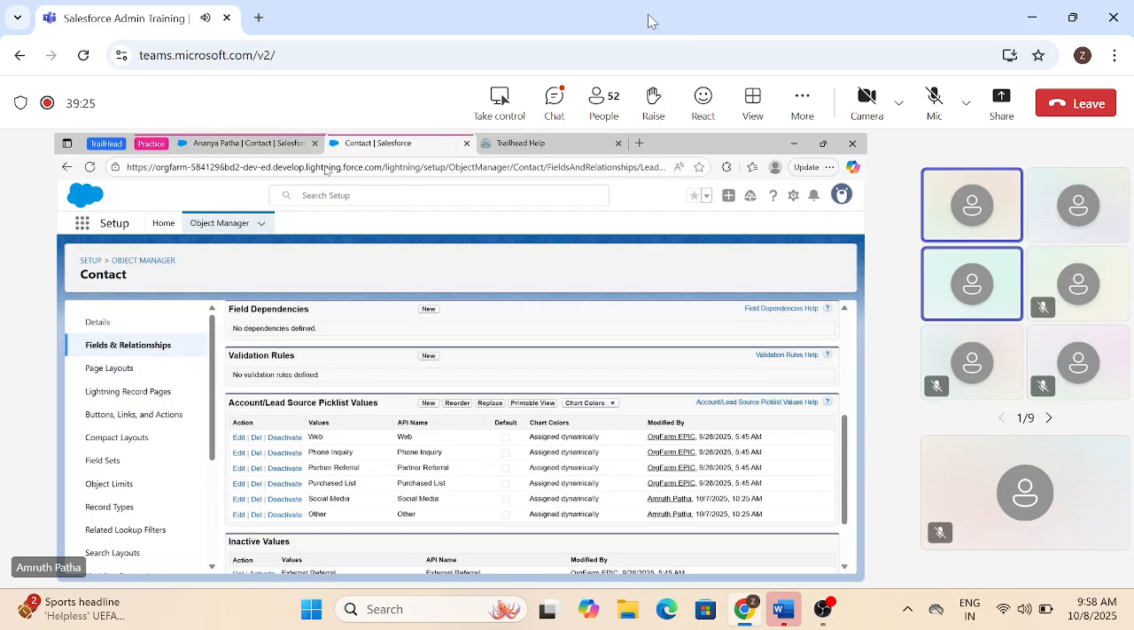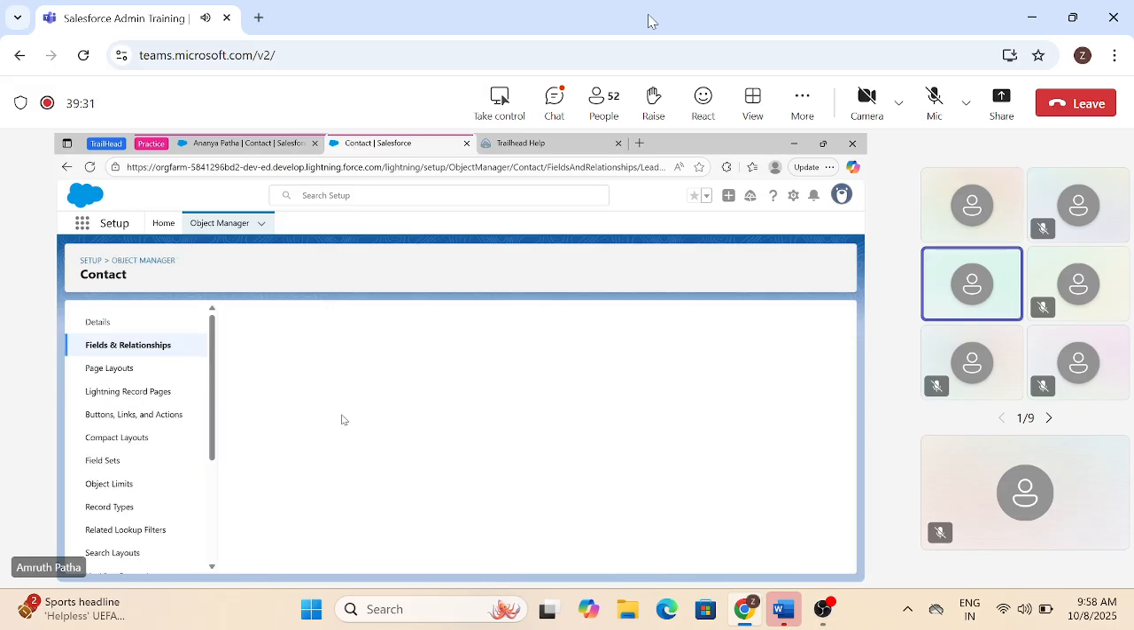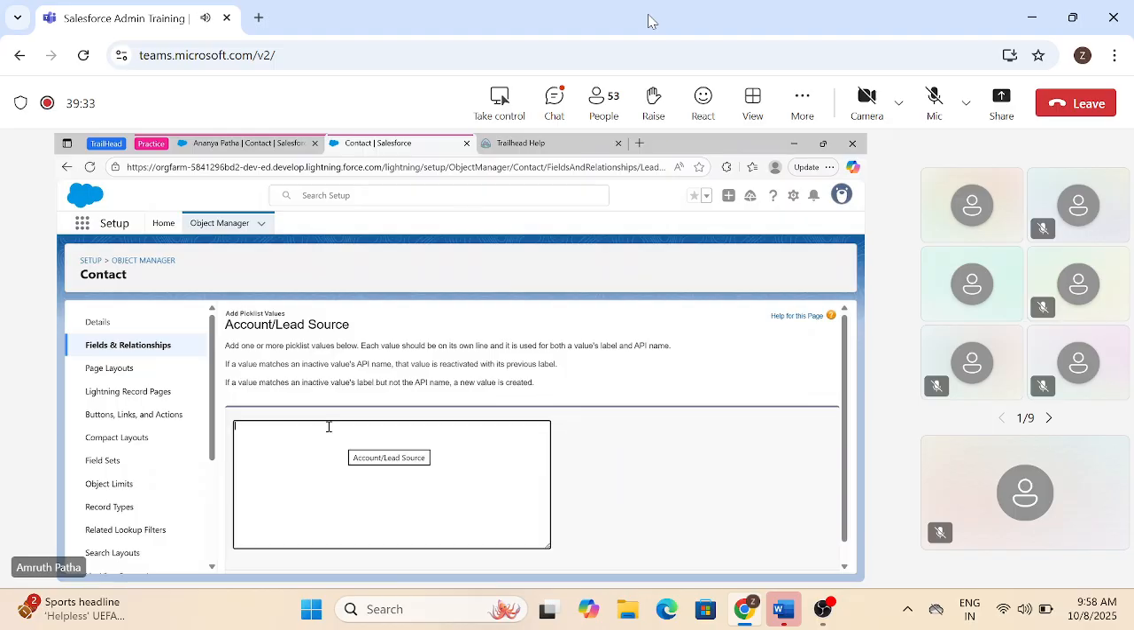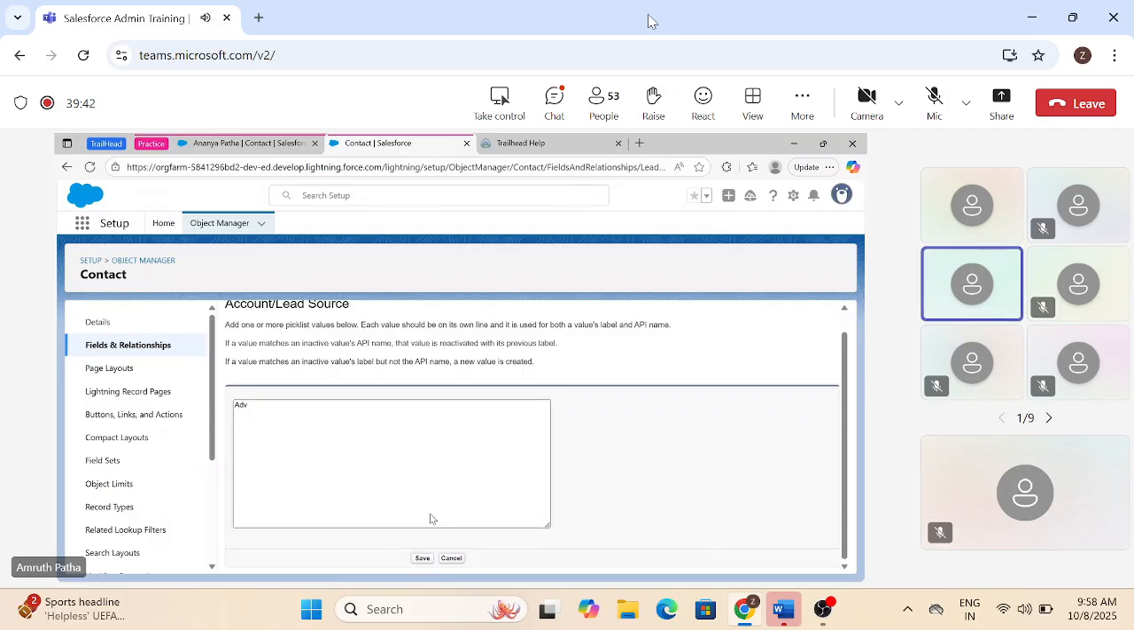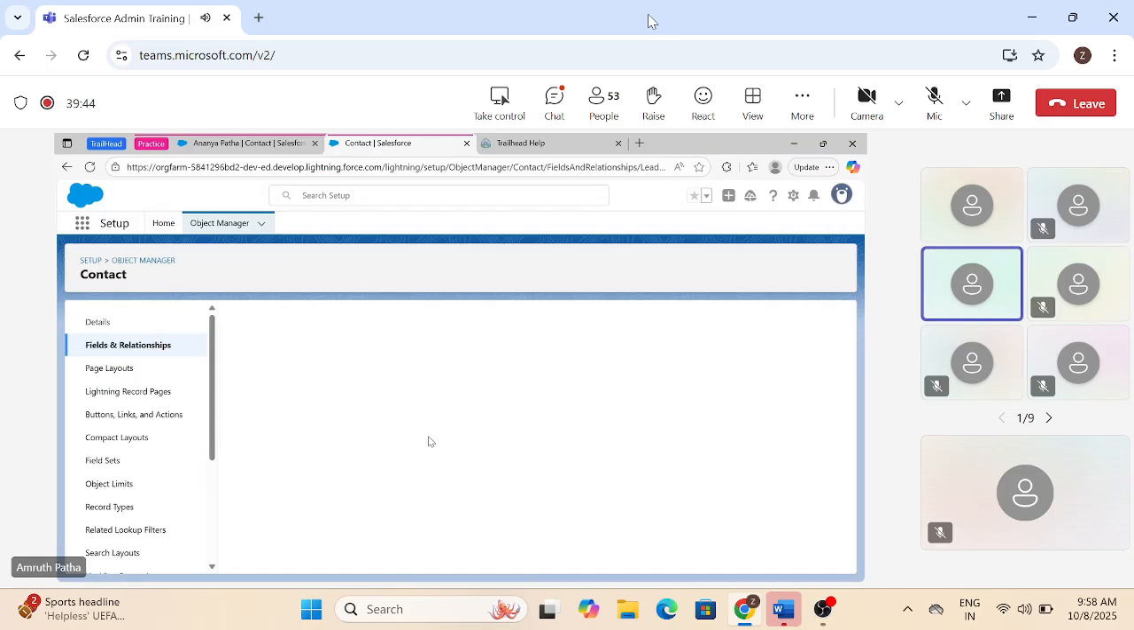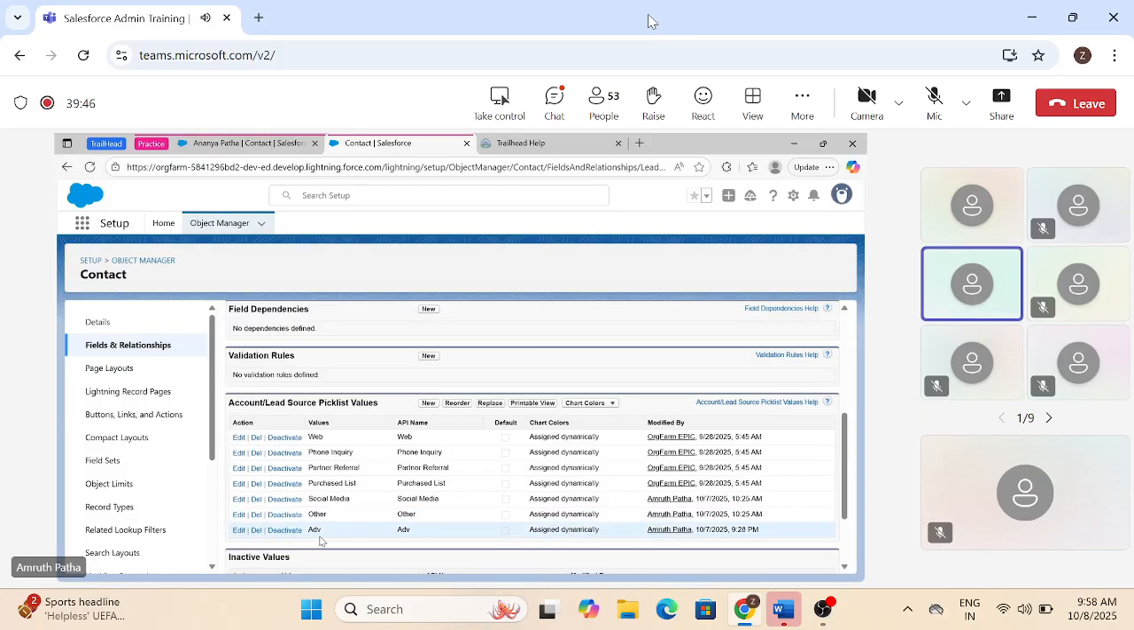Now we can see the new option here. So we click new option. We can add something like advertisement, and we can add save. So actually here what happens, it will come at the bottom.